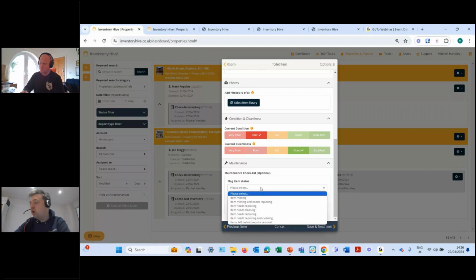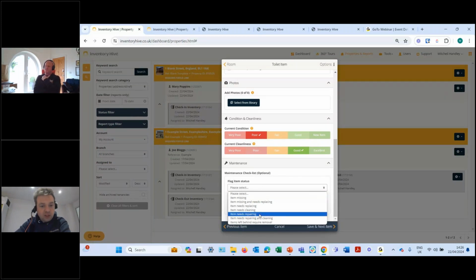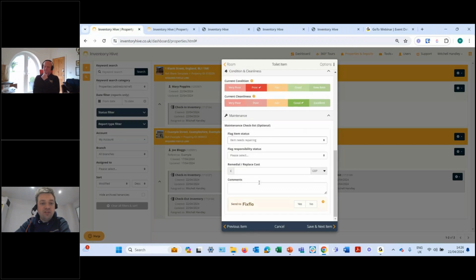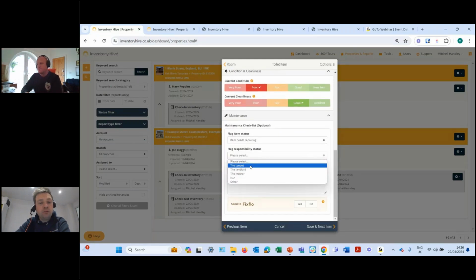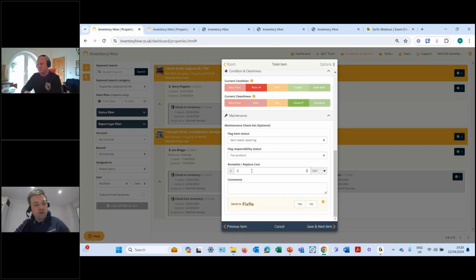We have also got an integration with FixFlow, a free integration with FixFlow. So if you want to learn more about that, get in touch. What that does is that if you ever flag anything for maintenance in your report, you can then send it directly to your FixFlow account. So if you put approximate cost, the flush is broken, and if you hit the yes button to send to FixFlow, that will go across to your FixFlow account.